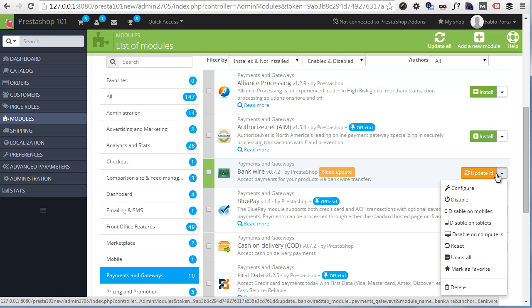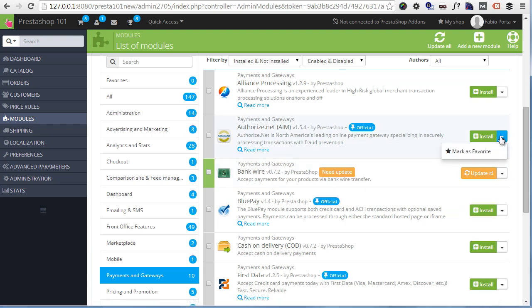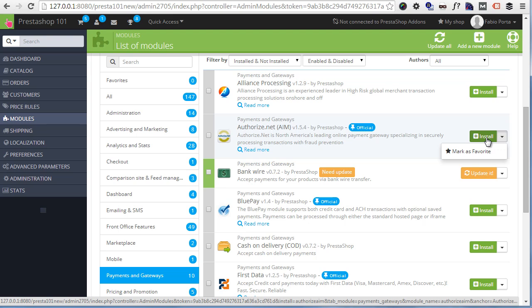So this drop-down contains a list of actions that may change depending on the current module state. Of course, if it's installed, or as you can see here, it's different. You cannot use any other action than mark as favorite on non-installed modules, for example. Well, as I clicked this already, I will mark as favorite this Authorize.net module. Let's see. And right away, you can see favorites now says 1.